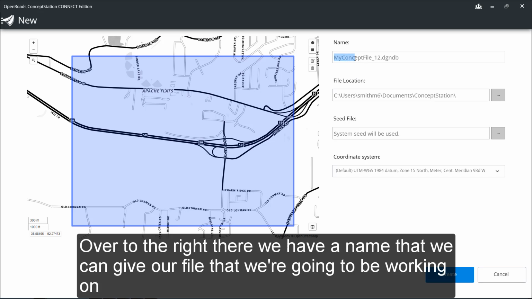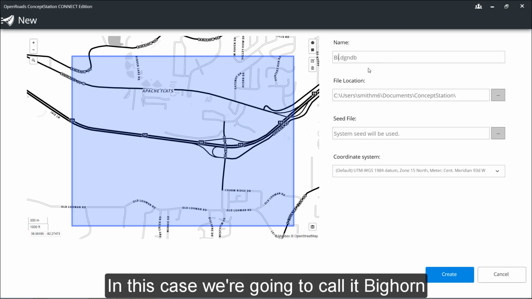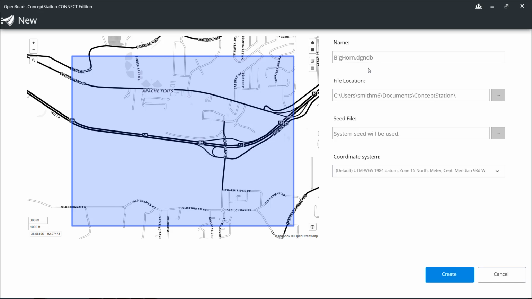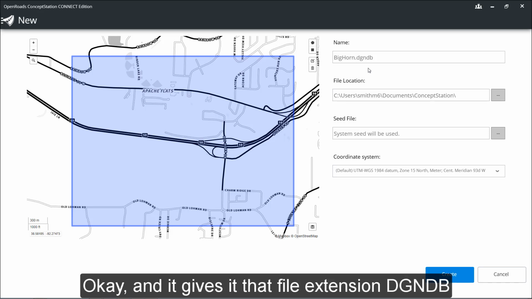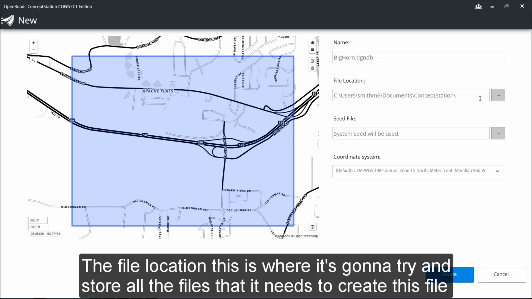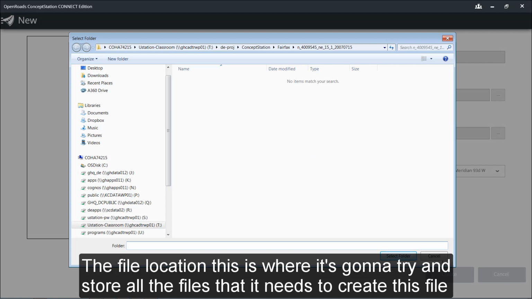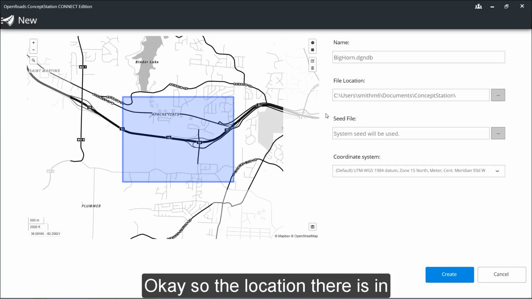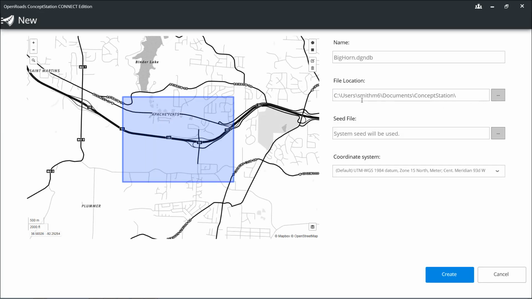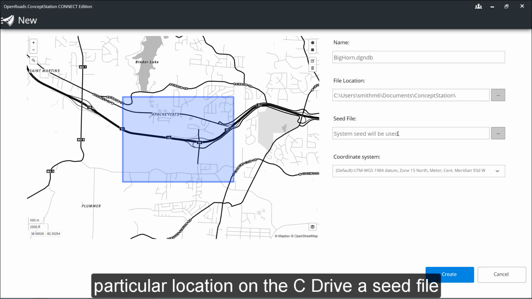Over to the right there, we have a name that we can give our file that we're going to be working on. In this case, we're going to call it Bighorn. Okay, and it gives it that file extension DGNDB. The file location, this is where it's going to try and store all the files that it needs to create this file. Okay, so the location there is in a particular location on the C drive.